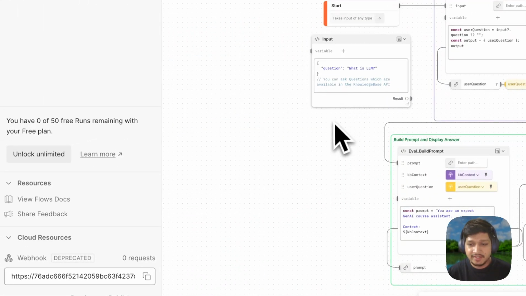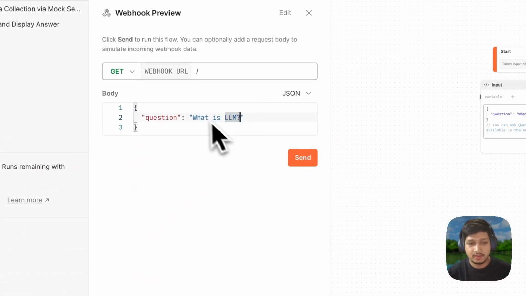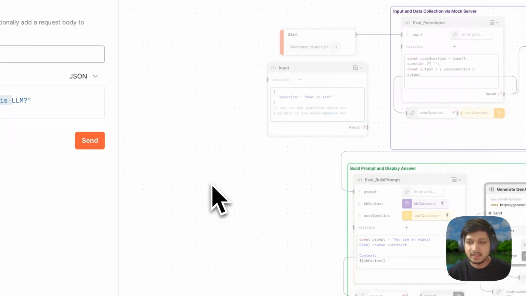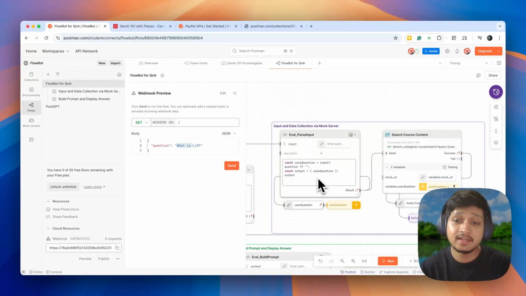So let's do a quick demo. For that, we'll have to quickly preview this and run this. Now you can click here on the preview and provide "what is an LLM" as a question. Hit send. As soon as you hit send, it will run the complete flow. The first part is where it will take the input, sanitize it, and then trigger our mock server API, from where it will get the context which it will provide to the Gemini API.